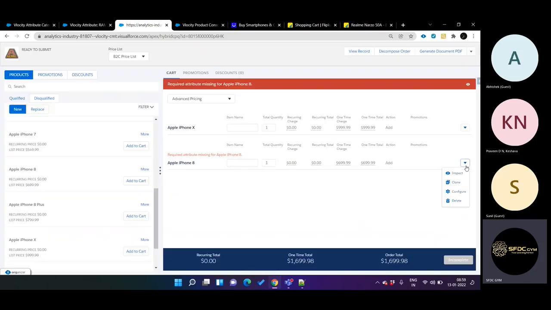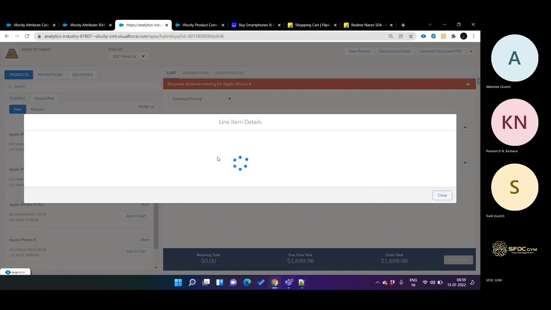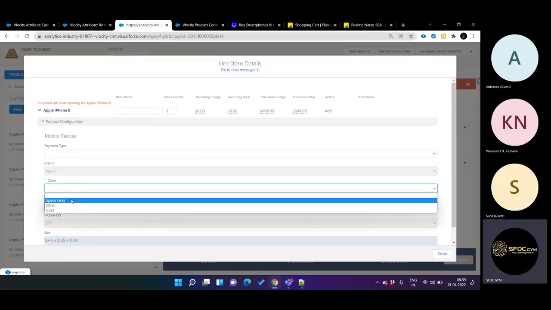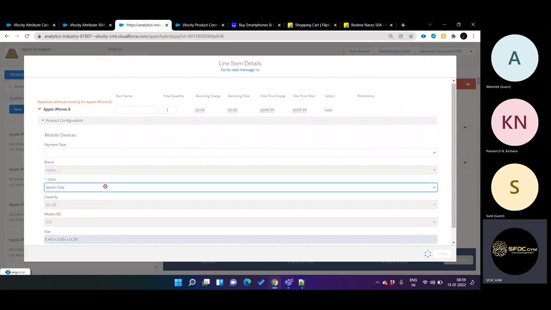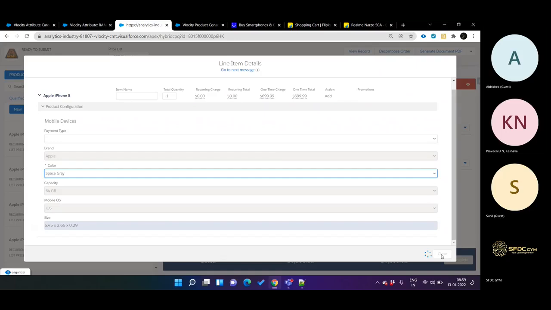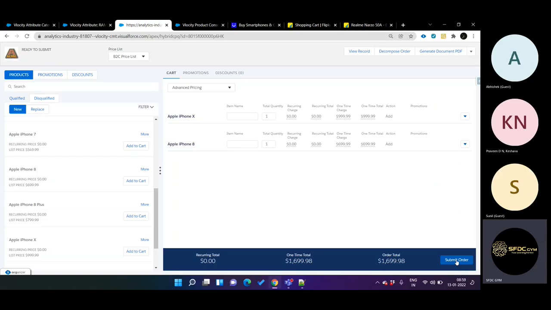Same goes for here also. They need to click on inspect and fill the required fields, all those things, and then close it. Okay, now you can see the submit button is enabled. They just need to submit it.